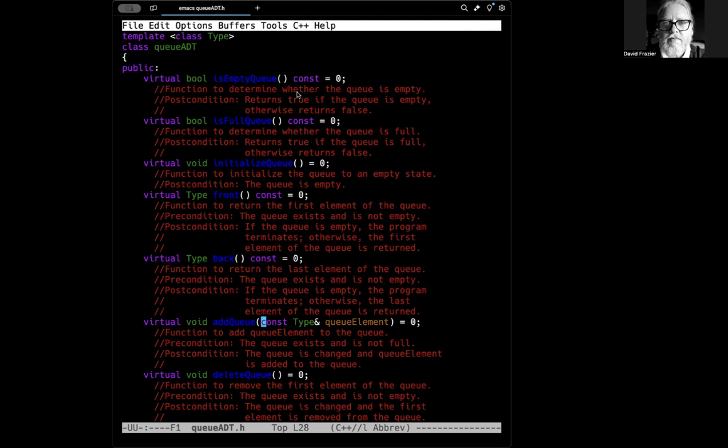Then we have the add queue, or enqueue in other systems. Just like with the stack, it's going to take a reference to this queue element, which is of type. And it's constant here. This constant means that this parameter, the queue element that we're adding to the queue, is not changed in the process, but there's no constant over here, so the queue is changed. So the queue has to exist and the queue has to not be full when we run this. If there's no room, it'll create a problem. But if there is room, it'll be added to the back of the list.